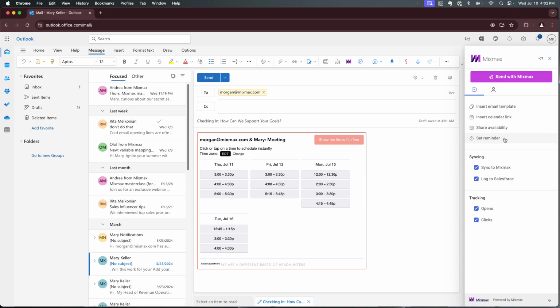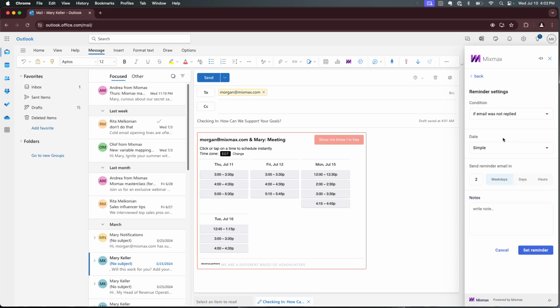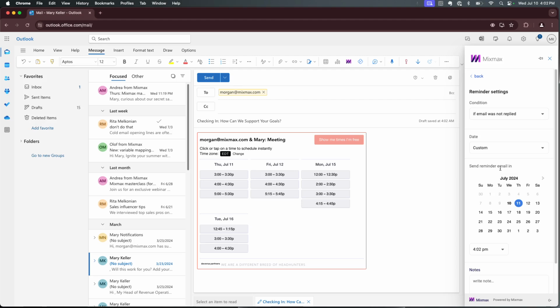Let's say that you want to set a reminder. This is also available now within Outlook. So let's say that I'm sending out this email, and if this email doesn't get a reply or it's not read, or regardless, I want to be notified of that. You can have a simple date format, in 2 weekdays, 2 days, 2 hours. Maybe you want to have some presets, like in 4 hours, I want a reminder, or tomorrow night, or in a week. Or you just want it to be custom.